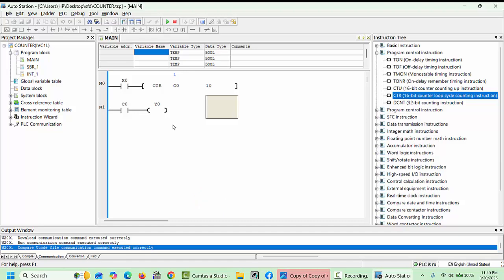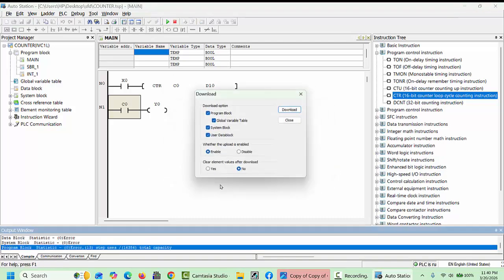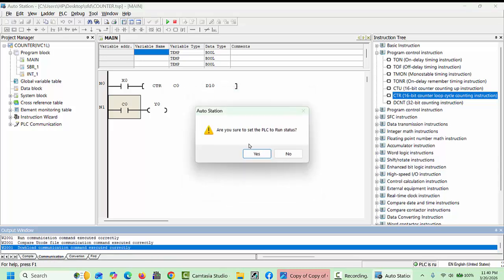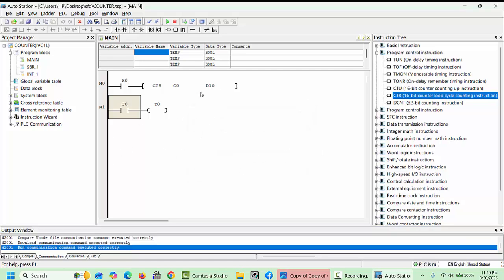For example, if you would like to change this value, what to do? You have to close this and double click on this one, and here you write D10, for example, and click enter, and again write into the PLC. Basically in the program, if you put a fixed value, that's fixed, and if you would like a changeable value, you have to put it in the D form: D10, D20, D0, whichever data register you would like to choose, you can choose.